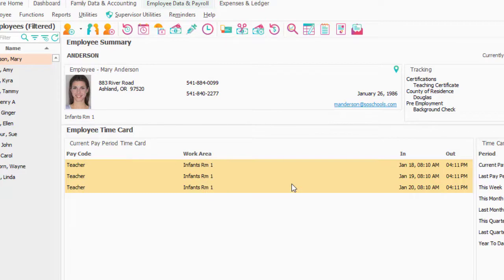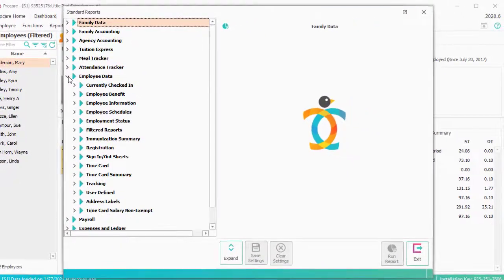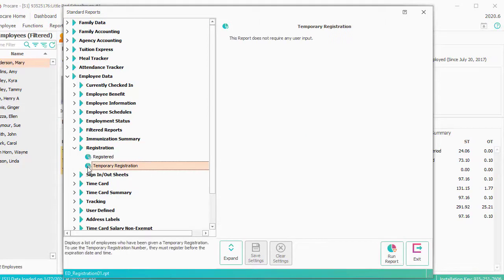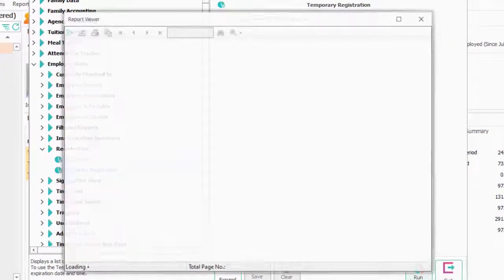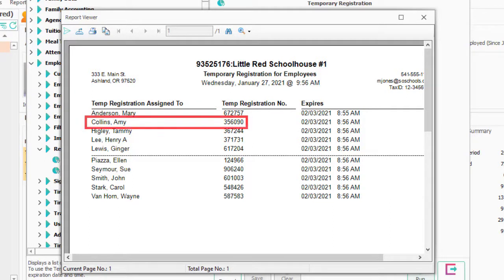So let's go there. I'm going to go to Reports, Standard Reports, Employee Data, Registration, Temporary. There's no date or anything to pick. You're just going to run it. And here we see Mary Anderson. That's the same number that we had just generated for her. And I'm also going to do one other person here because I'm going to go through a couple of examples. And we're also going to write down the code for Amy Collins.